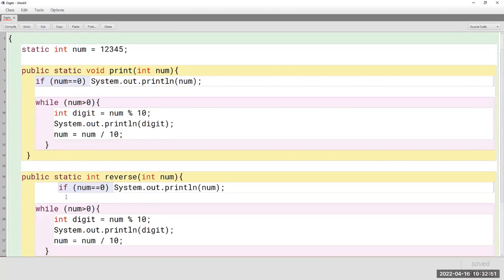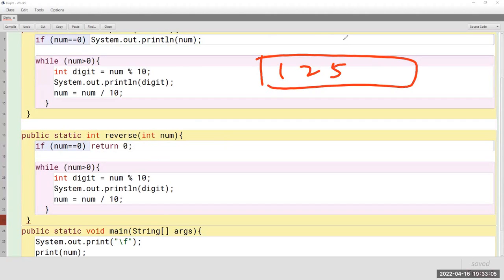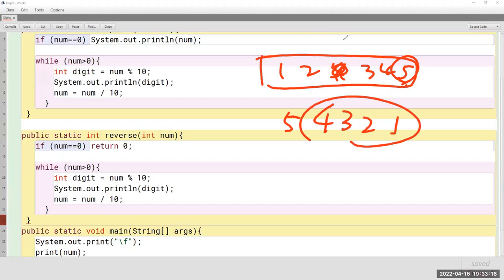Okay. If the number is 0, we will basically just return 0. Otherwise, we go through it. We have 1, 2, 3, 4, 5. So we should get 5 first, and then 4 will be after it, and then 3, and then 2, and then 1.